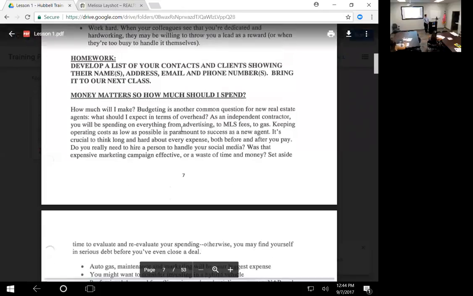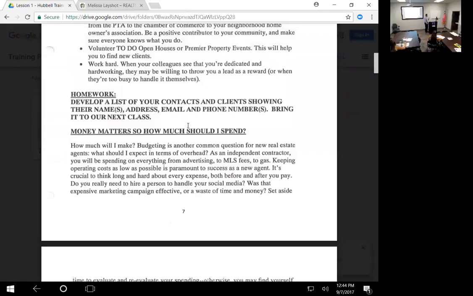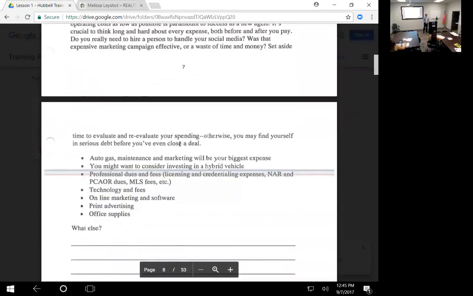Money matters, so how much should I be spending? Okay. Everything in this business is going to cost money. You can't do this business without spending money. And when you're scared of spending money, ultimately you have to get out of the comfort zone, but you have to make sure you're spending it wisely, on things that are going to give you a return.